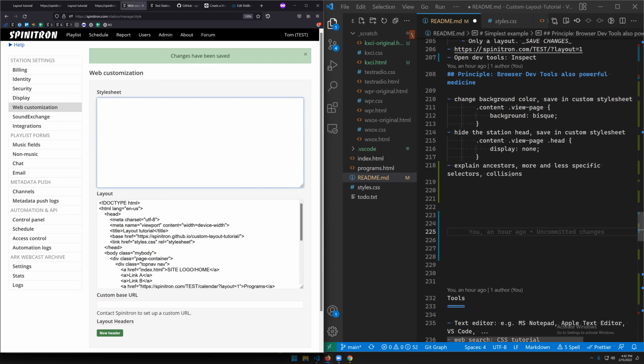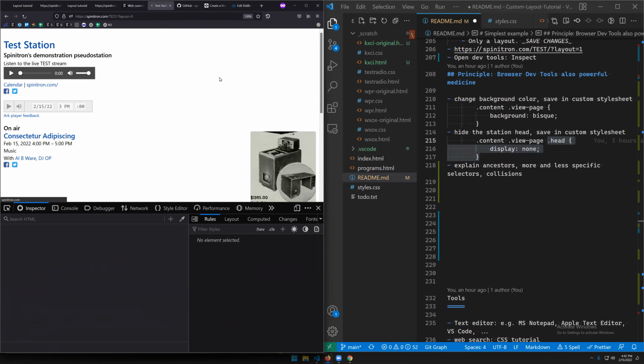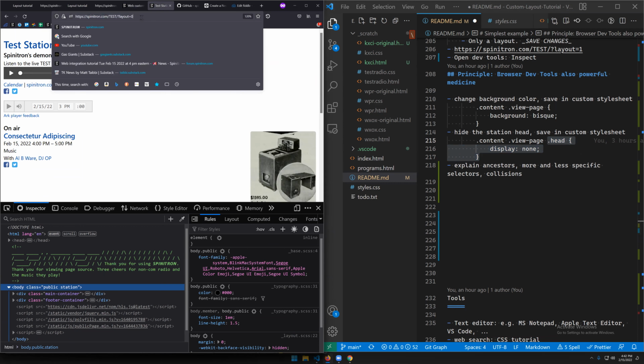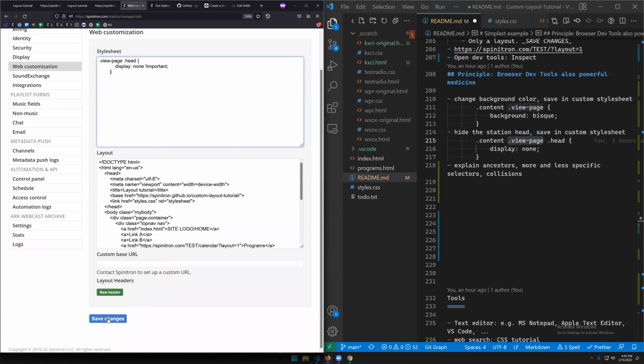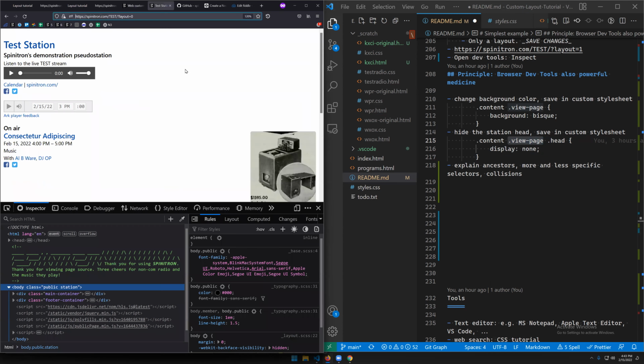Because if we change these, let me just demonstrate. I think we've got enough time. If I put in this rule, head display none, save that. What am I doing wrong? Well, it's probably just not specific enough. View page. Let's try adding view page. And here's a hack every CSS hacker knows. Bang important. That says ignore the specificity rules. This one's the most important. It's a beautiful little hack.